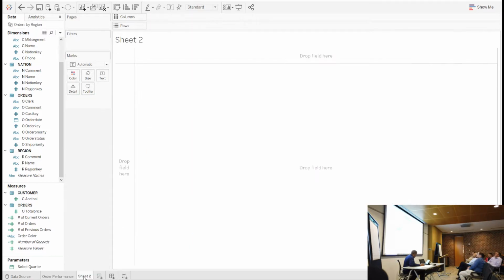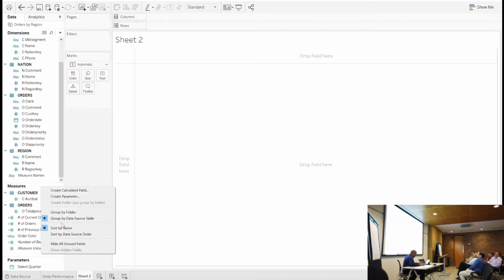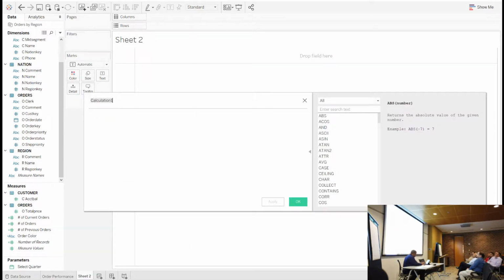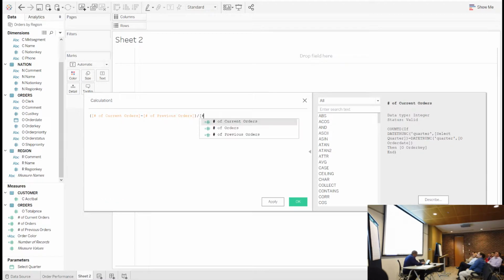So let's cover that. I'm going to create another calculated field. And this time I'm going to do something that's basically just a percent difference. I'm going to say the number of current orders minus the number of previous orders, wrap that entire thing in parentheses, and then divide that by the number of previous orders. This will just give me a percentage difference. This is all I'm looking for. I just want to see the percent difference between these two fields.